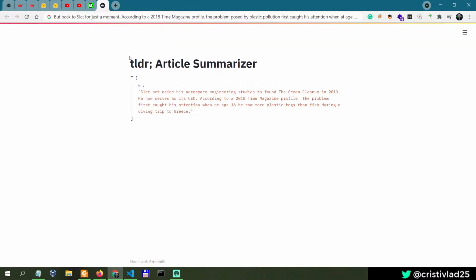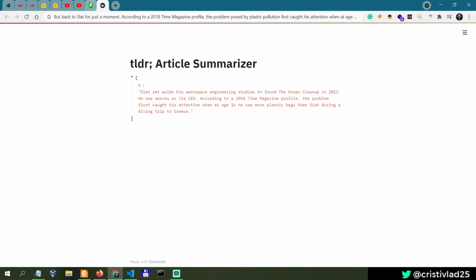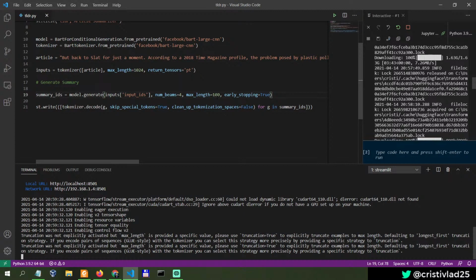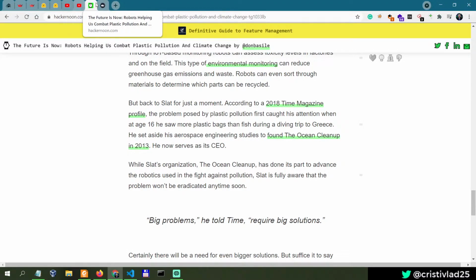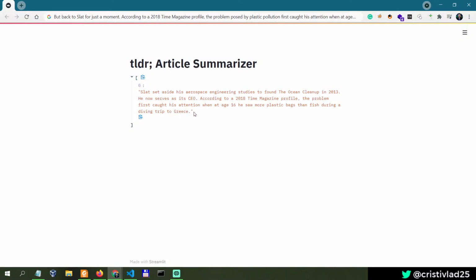And what did our model give us here? Slat set aside his aerospace engineering studies to found the Ocean Cleanup in 2013. Wow, that's awesome. He now serves as its CEO. According to a 2018 Time magazine profile, the problem first caught his attention when at age 16 he saw more plastic bags than fish during a diving trip. This is amazing. Because I specified the max length to 100 tokens, we probably have around 100 words in here, and the model has been doing a very good job summarizing the article.